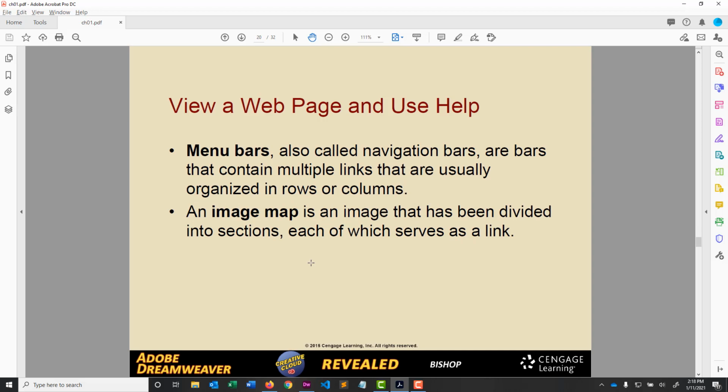Okay, an image map is an image that can be divided into sections. Maybe it's a map of the counties in North Dakota, for example. And each one of those can be a clickable area to lead to more information.